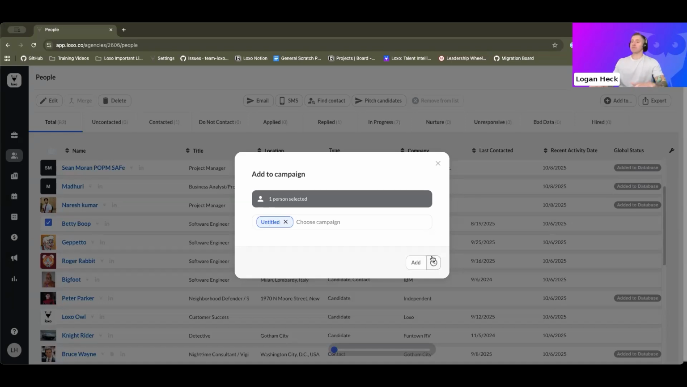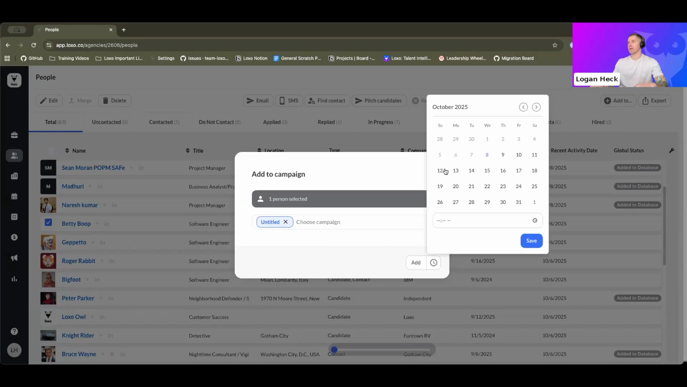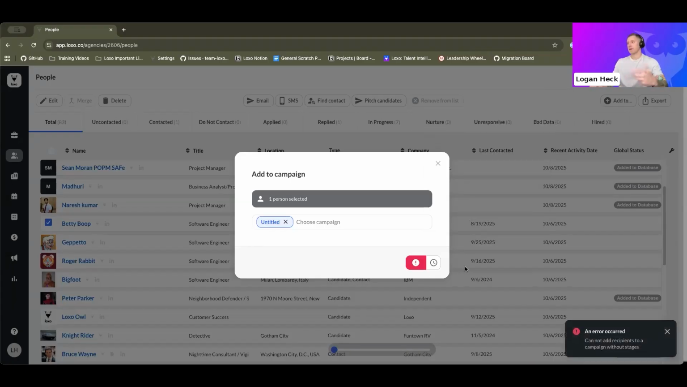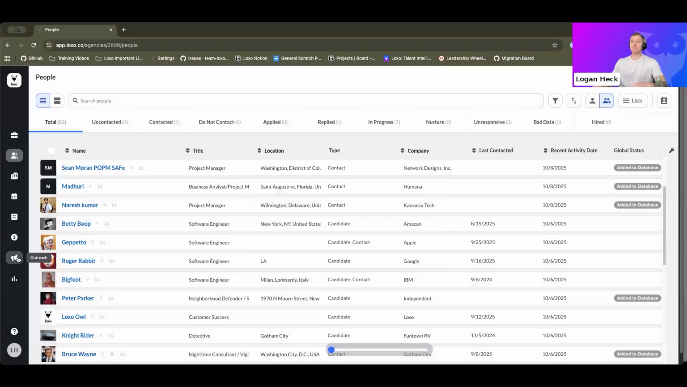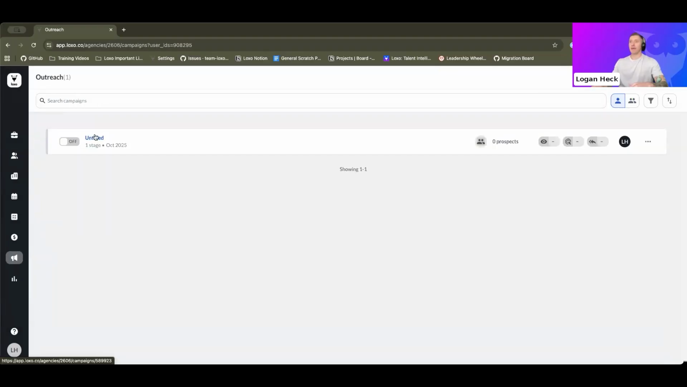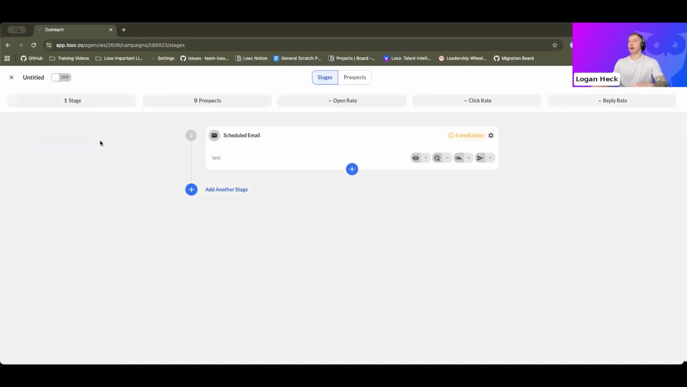Give it a specific name so you don't play the game of guessing which campaign is which. And then what I would do is, instead of just adding here, I would come over here to this little clock. I'd pick a date and time. Let's say it's February 2nd, 2026. That sounds great. 9 a.m. Save. Now, there's no stages here, which is why it's not saving, but what we'd see ideally is she would just get added to that campaign. We would then move on to the next one.